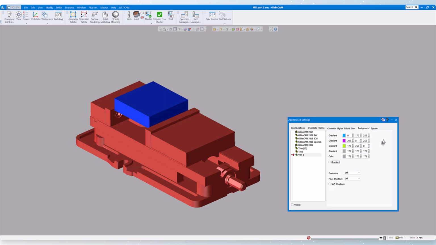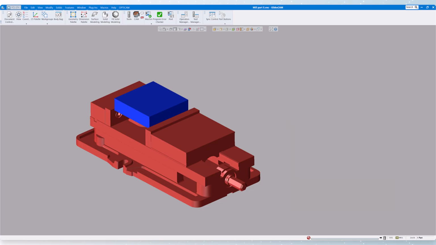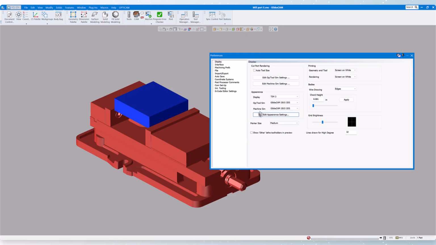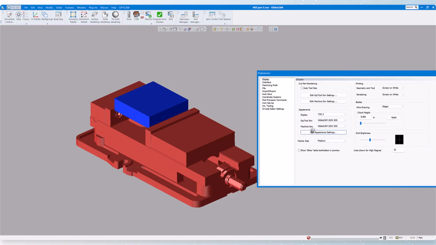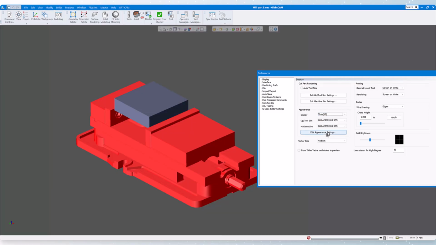Now if you want, you can also change what you want for the tool, OpSim, and Machine Sim. If you don't want to use your same colors for your OpSim, then you can change that. Let's go back to mine that I normally use. These are the colors that I normally choose. You can see my vise is a little bit different color, the stock's a little bit different color, and the background's somewhat of a dark gray.